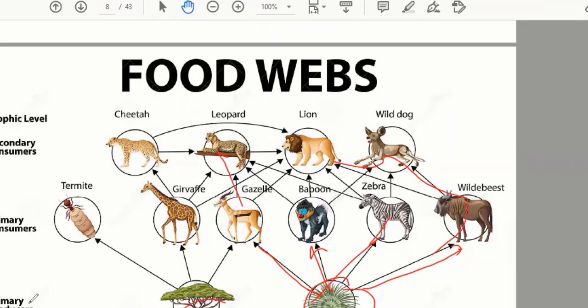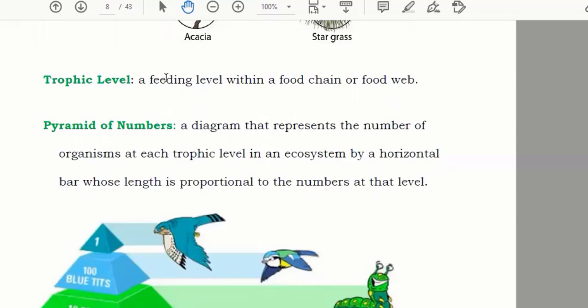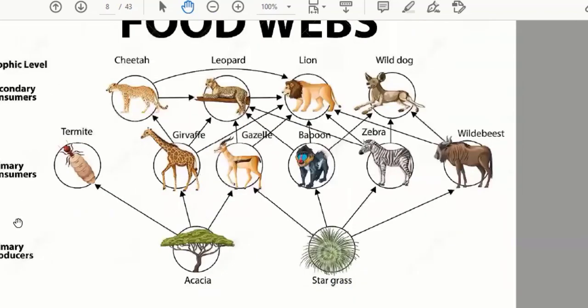Here you will see one thing: primary producers, then you have consumers, then you have another consumer, secondary consumer. All these things, producers, primary consumer, secondary consumer, tertiary consumer, are known as trophic levels. So here how many levels do you have? 1, 2, 3. This will come here in detail also down. See here, what does a trophic level mean? A feeding level within a food chain or a food web. And how many levels can we say here? 1, 2, 3.